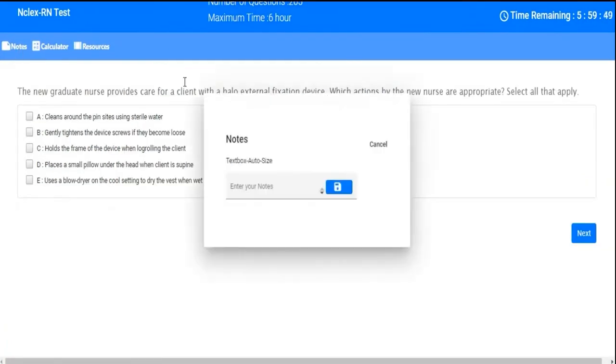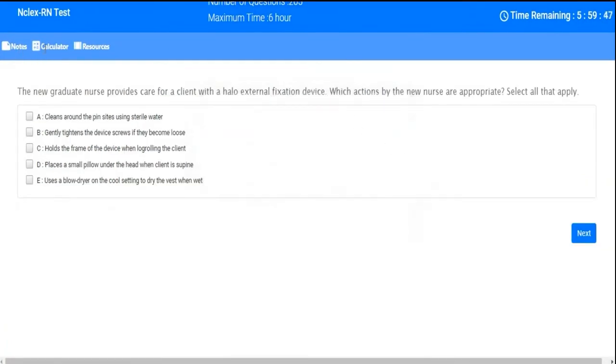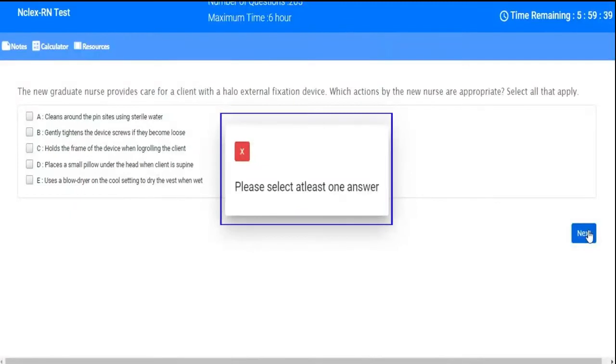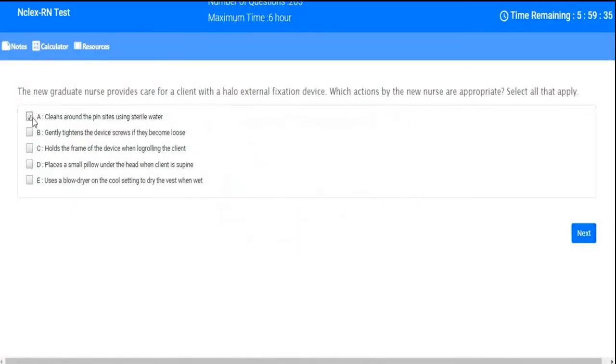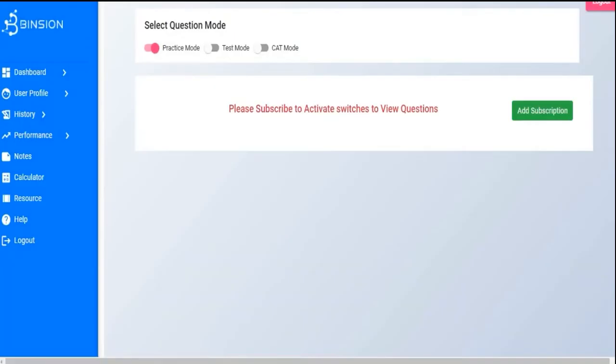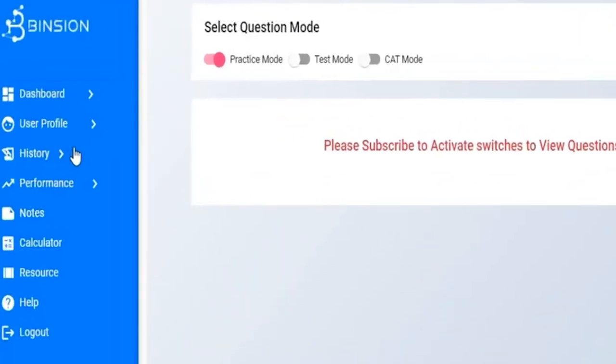You also have access to notes, calculator, and resources as part of the test interface. You must select answers to continue throughout the test. You can practice as many times as you want, till your subscription ends. Now let's explore the left menu.